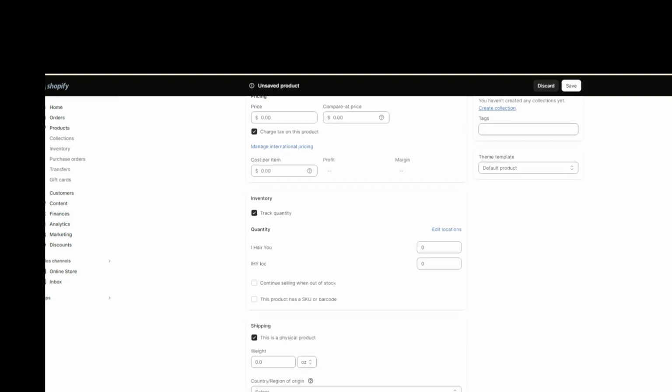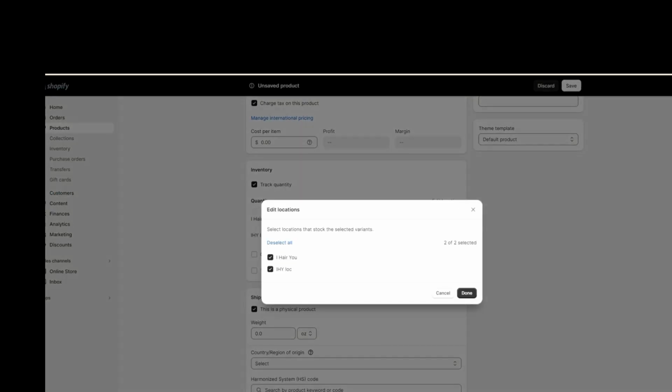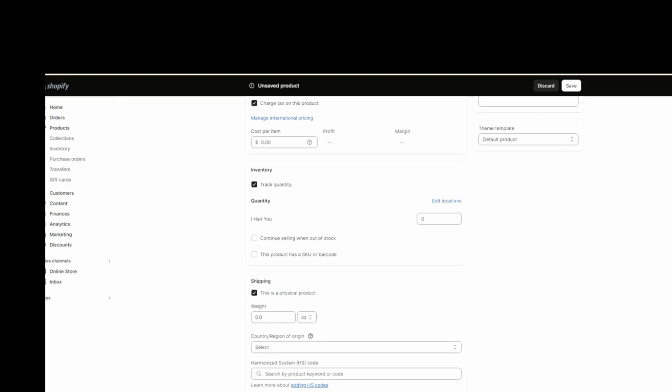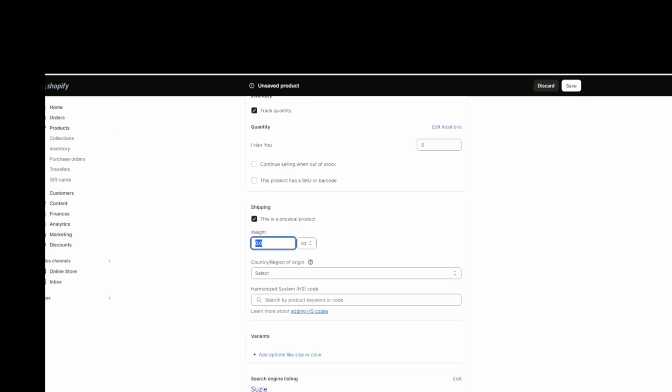So now that that's done, I'm going to go on down here to the bottom of the form, whatever it is. And I'm just going to add the weight. I like to add the weight so when I do go to ship, the weight is kind of there. I just use the average weight of what my boxes usually weigh.